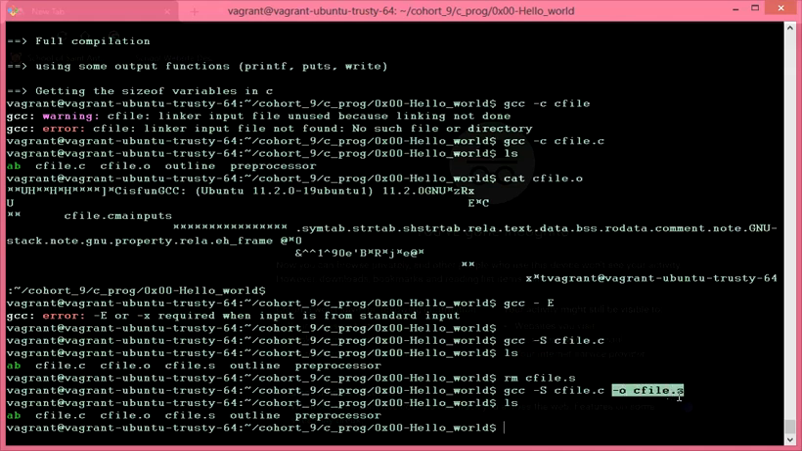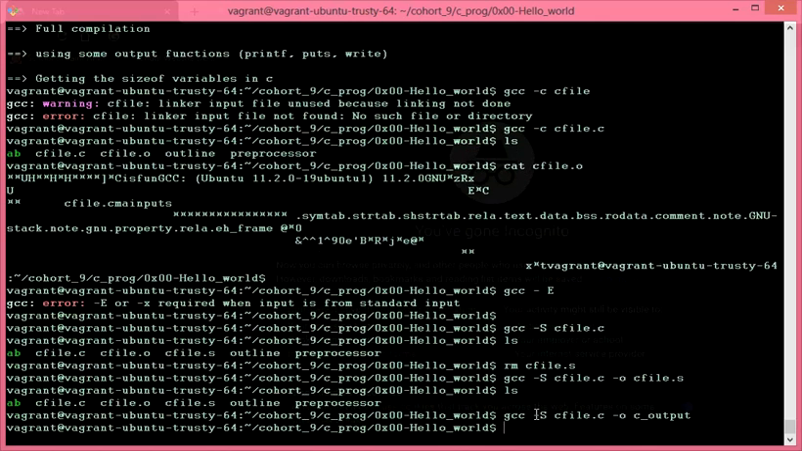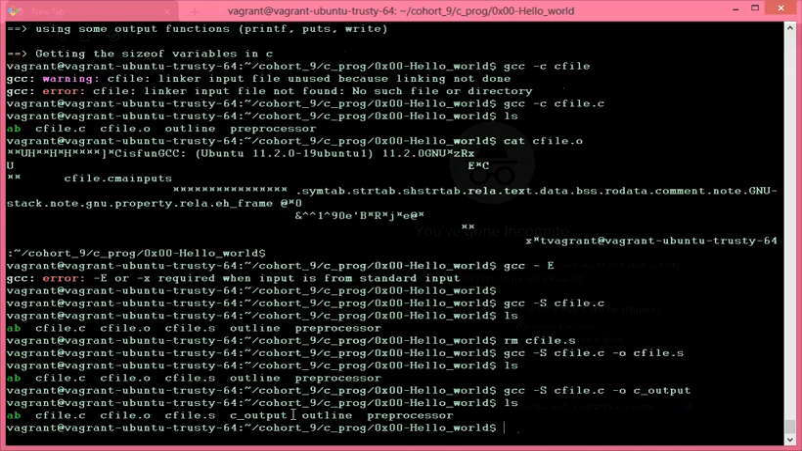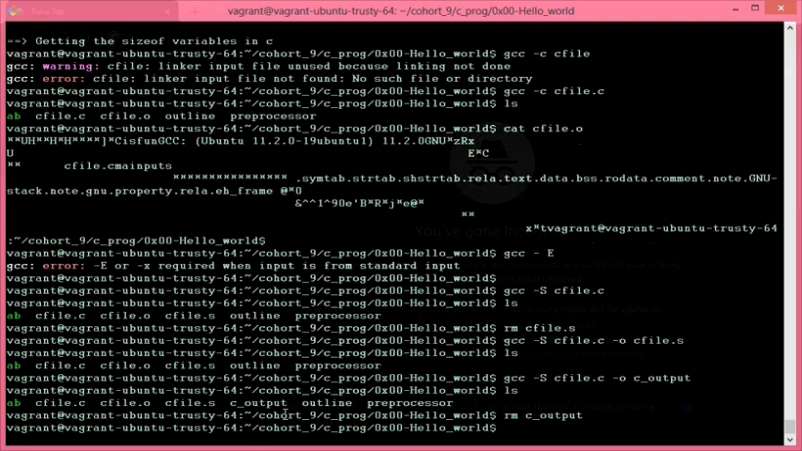But if you want a different output file name, then you can do this, and let me call this output. I'm going to say c_output, with an underscore. Now if I do an ls, you can see it there. So I'm just going to remove that.